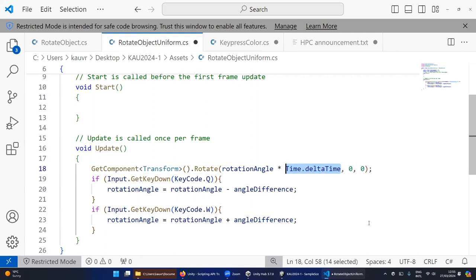So time dot delta time is one way to track time. So let me know if you have this.